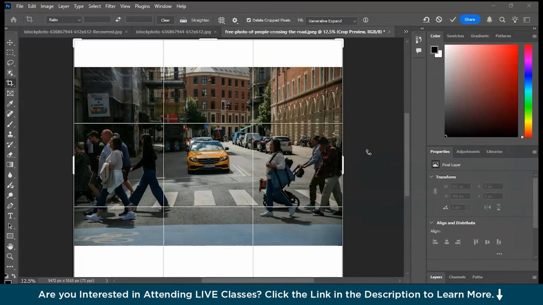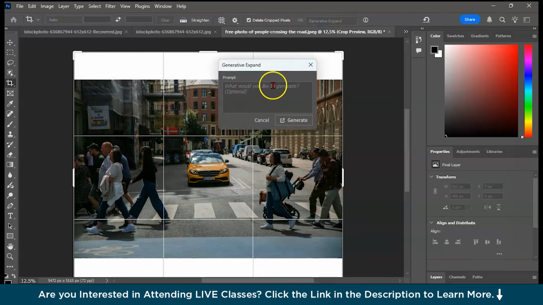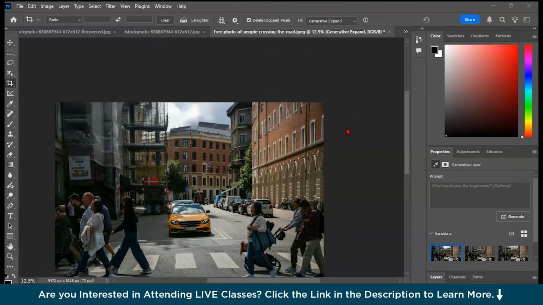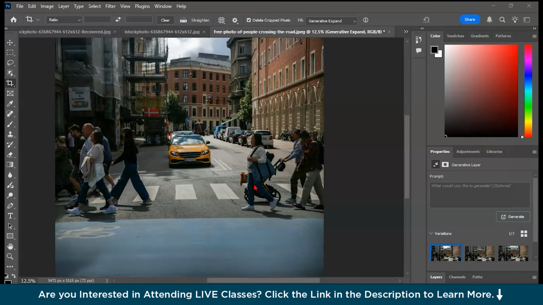So let's just try expanding it upwards, vertically. So we don't have to write any prompt, just hit generate. As you can see, it actually extended it pretty well, because we had the photo only till here, right? As far as I remember, it was only till here, but then it has actually extended the construction, this particular building, all the windows, and it has actually extended the bicycle lane also, which is pretty good.